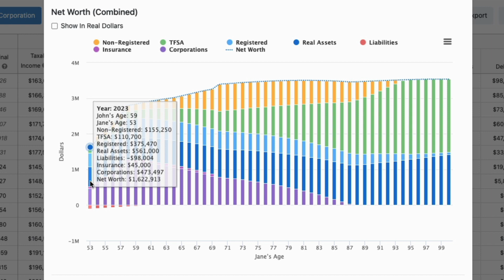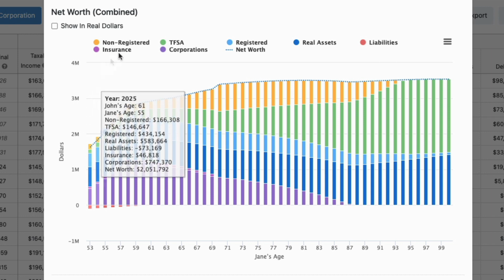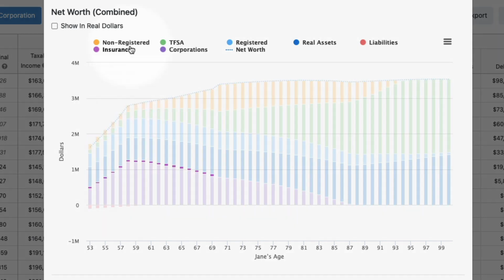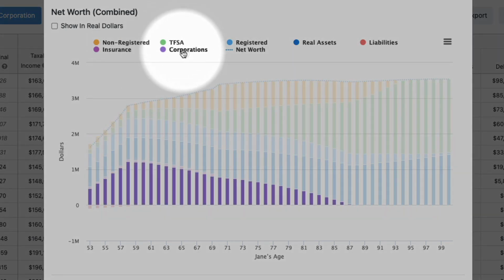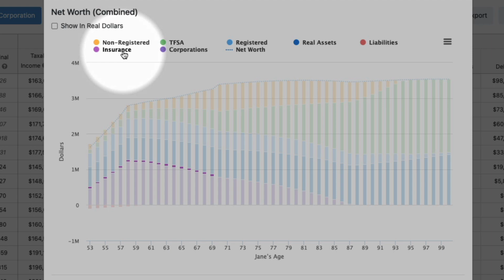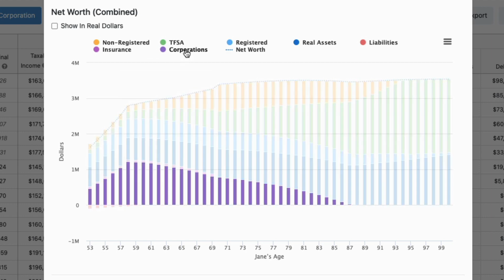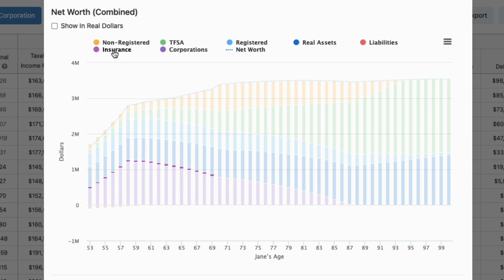So in the net worth chart, if I just put my mouse here over the first year, I can see that there's additional information that we didn't have in that first video. So there is insurance. The cash value of the insurance here is $45,000. There's a corporate net worth as well. And remember, we always have the option here to go to the full screen, or we can just hover our mouse over any of these different headings and we're going to see just that information in the chart. So if I hover over non-registered, there's just the non-registered portion of the net worth. We have the corporate net worth and the insurance cash value, and that goes away once the actual insurance death benefit is paid out when John passes away.